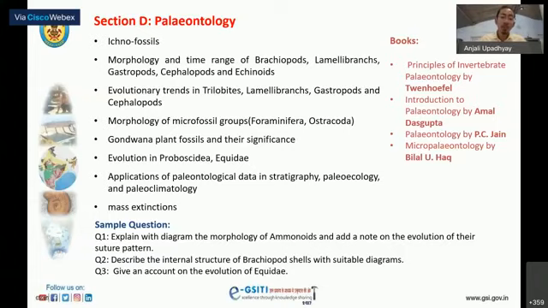Another important thing from this paleontology part is Gondwana plant fossils and their significance. Usually this question has been asked again and again. So one has to go through this particular topic, and you can elaborate with good diagrams of different types of Gondwana plant fossils and their significance.